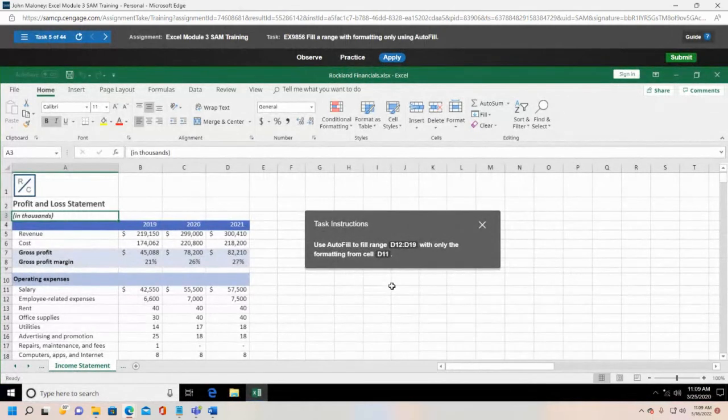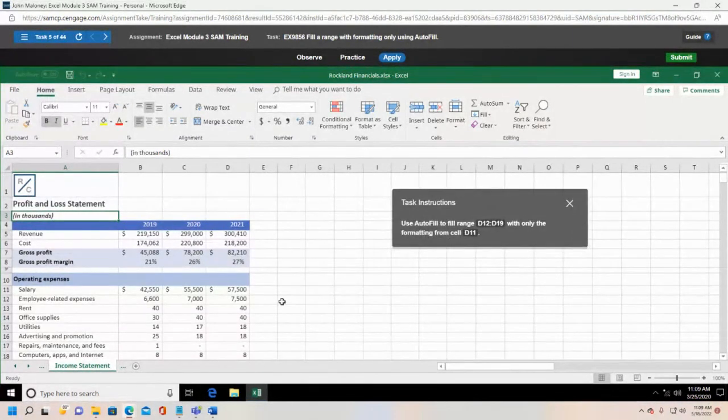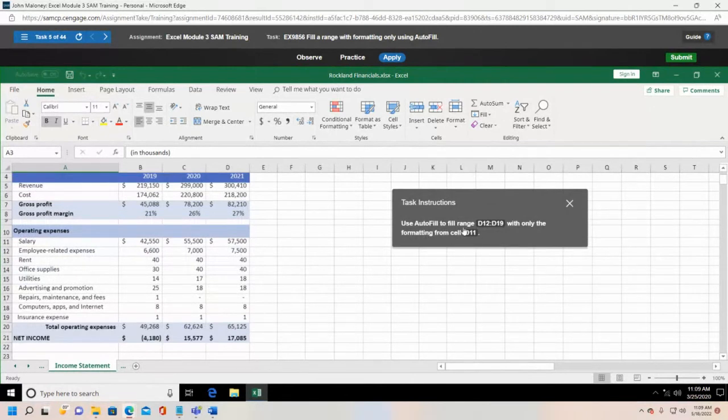All right. Use autofill to fill the range D12 to D19 with only the formatting from D11. So they want the formatting from D11, which is right here, but they want it into D12 through D19. So basically, what's going to happen is if I take the fill handle, that little green square, and click on it, because there's only one number in here, every one of these is going to turn to 57.5, which would be wrong.